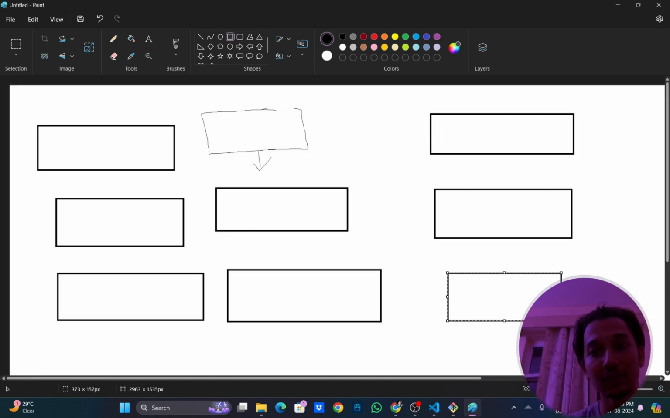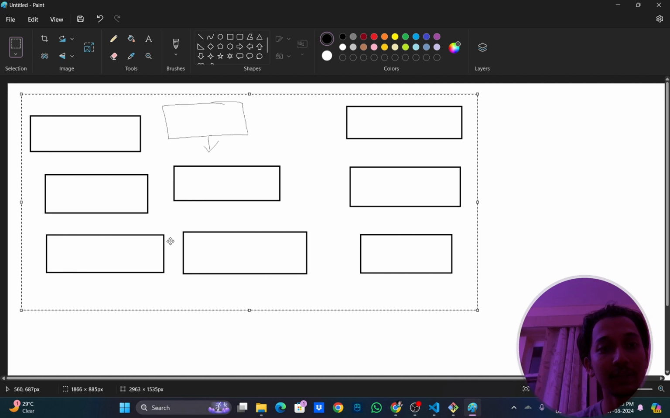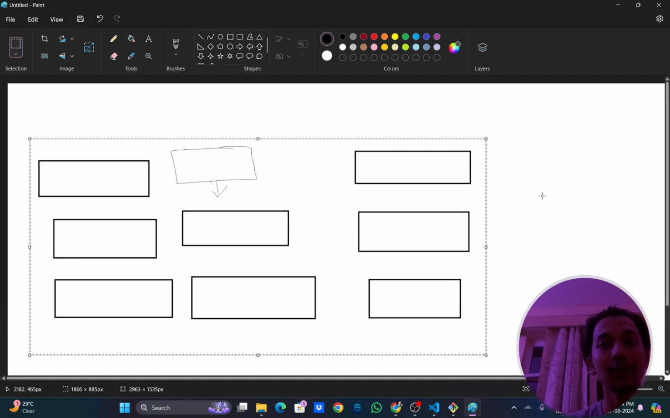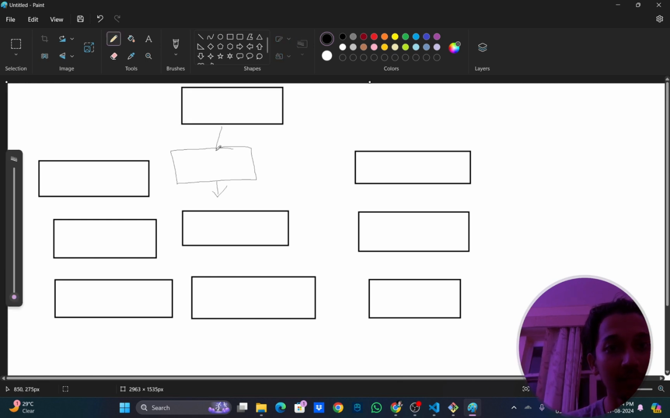Make it slightly smaller, or we can just select this and every single down, and one more here. Okay, so let me draw this little diagram, and then I will explain it to you in detail. I will make this like this, like this, like this. This is the flow you have to understand.